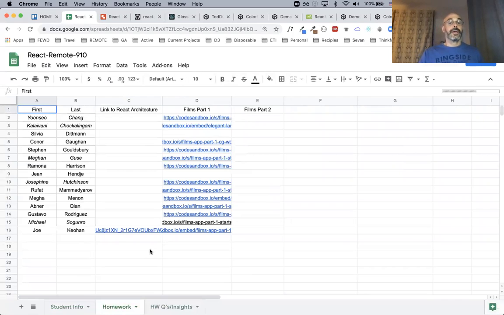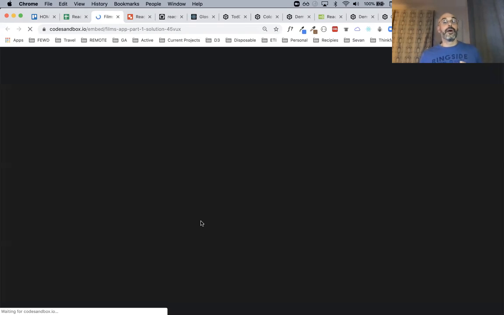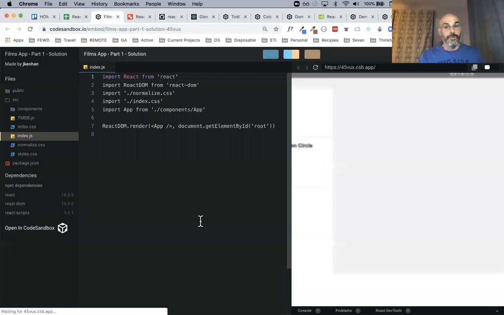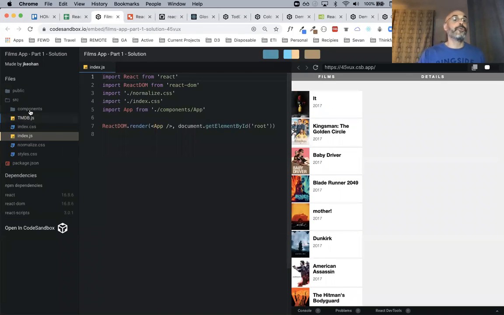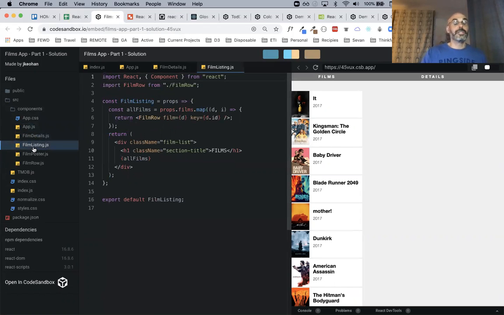In the homework tab, I've added a link to the previous solution that I provided for this, where everything is a functional component except for app, which is class-based. I know some of you did everything as class-based. That's fine, that'll work. But if you did them as functional components, this one is all functional components, if you just want to test yourself.